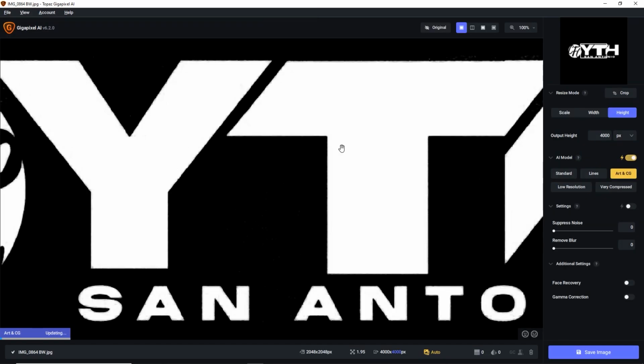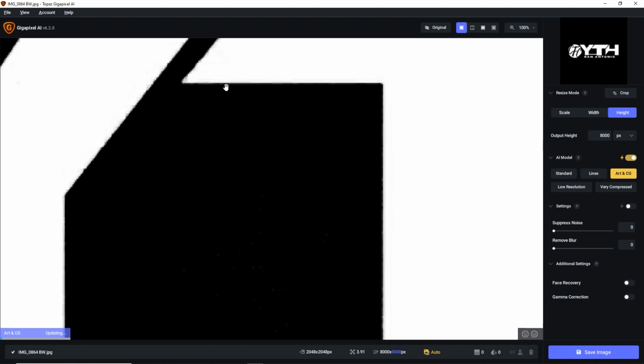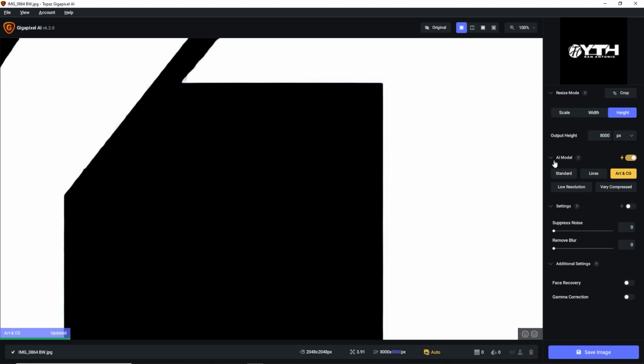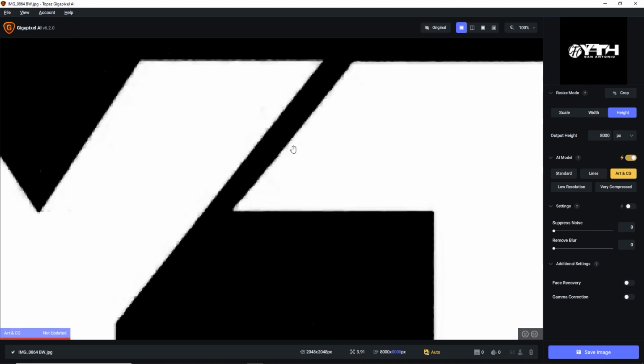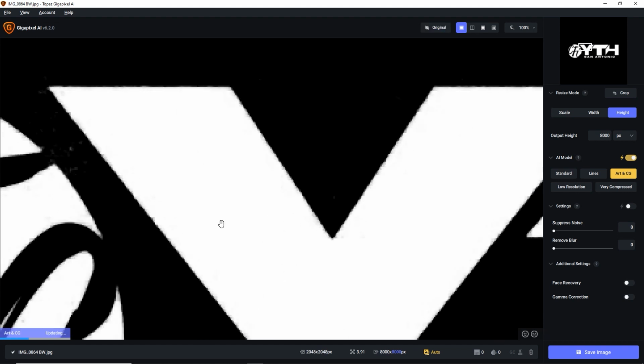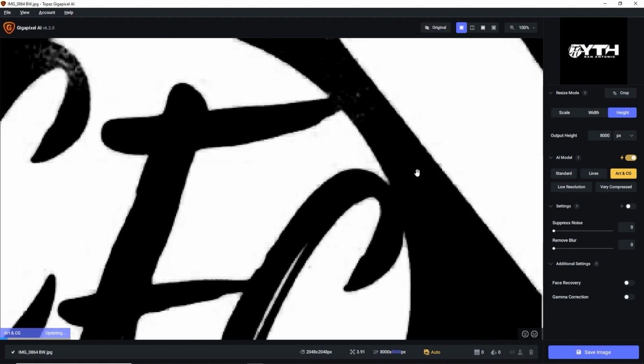Remember, the original resolution was 2K, right? 2048 by 2048. I'm going to upscale this to 8,000, like basically an 8K image. And it's updating. I'm using the Art and CG AI model, I think is what it's called. Yeah, right there, AI model. And look at this. This is the before resolution. That's after. Like, wow. Crazy.